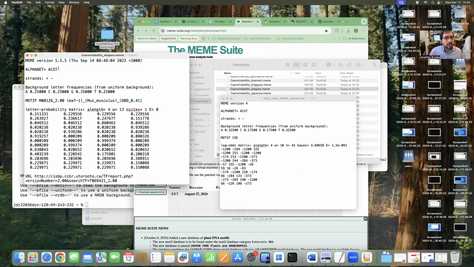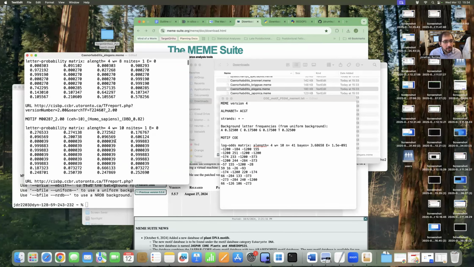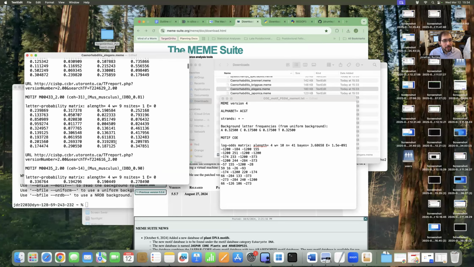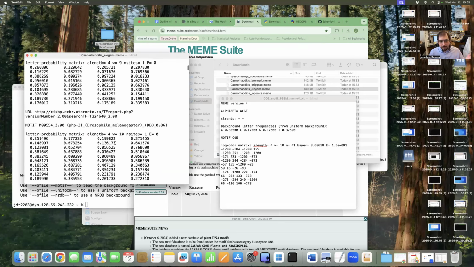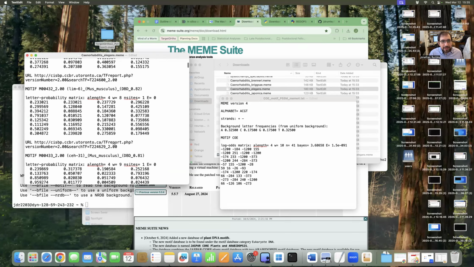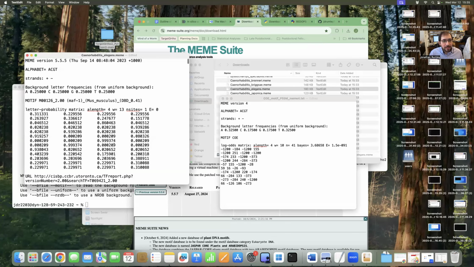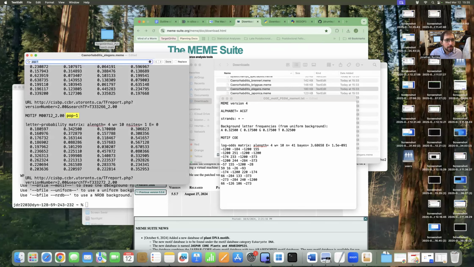So this is what the top of the file looks like. And as you can see, there's a long list of PSSMs. Now, if you want to select a specific PSSM, you can use the find function. Let's say we want to look for the PSSM for POP1. Now, this is the find function. We found POP1.